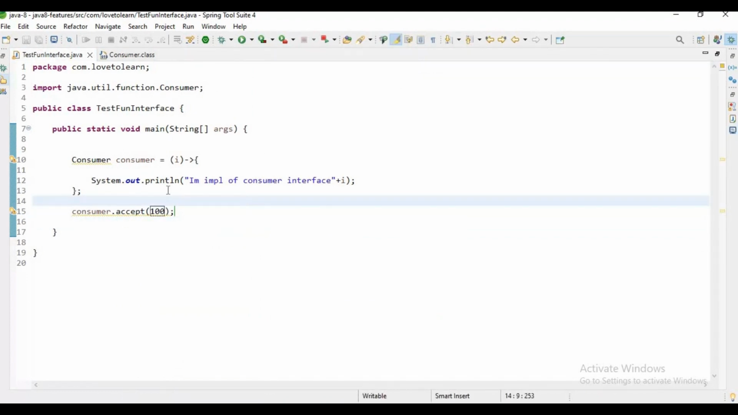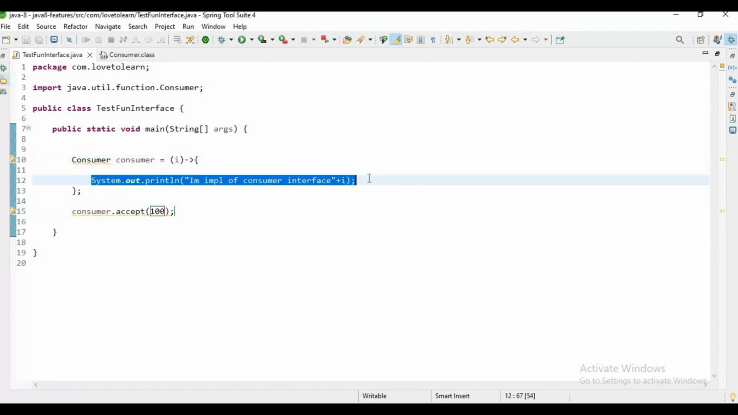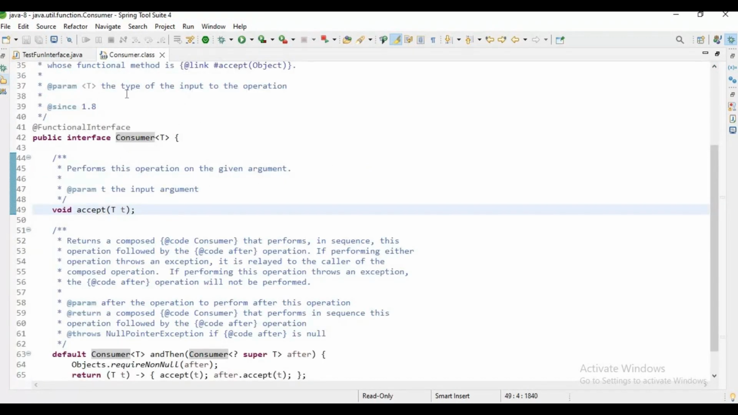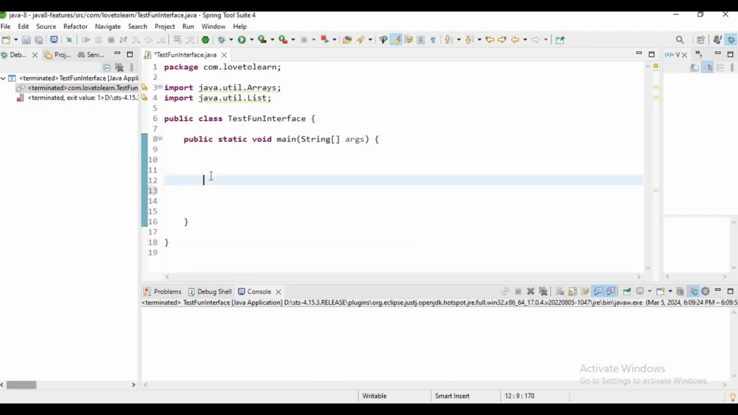It means here if you observe, we are passing some argument and we are able to print some data also, but we are not able to expect any result because it is the nature of the consumer interface. It accepts an argument but does not return. Now let's try to understand how Java is using this consumer interface in its internal implementation.